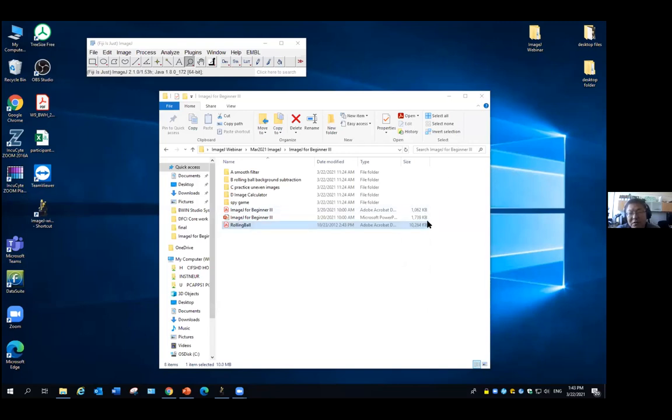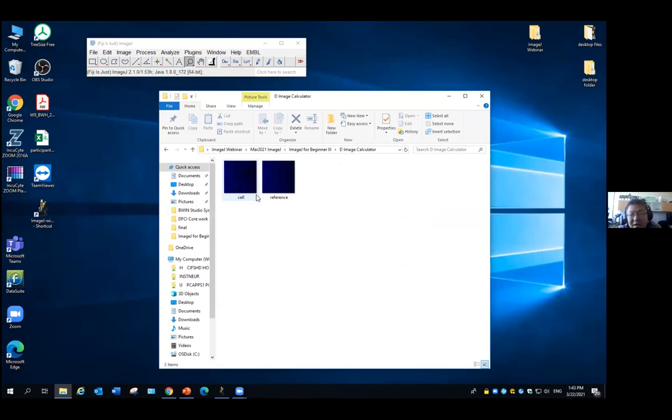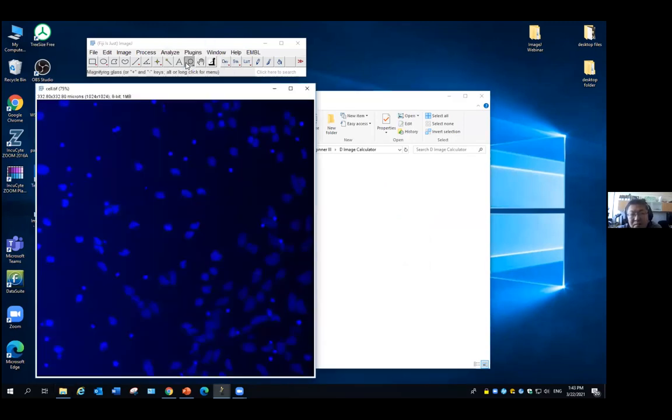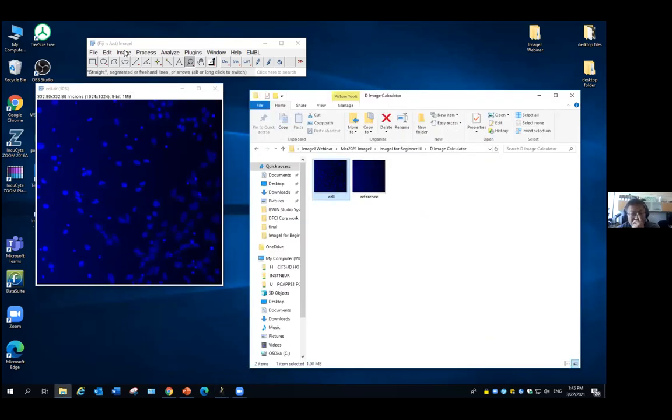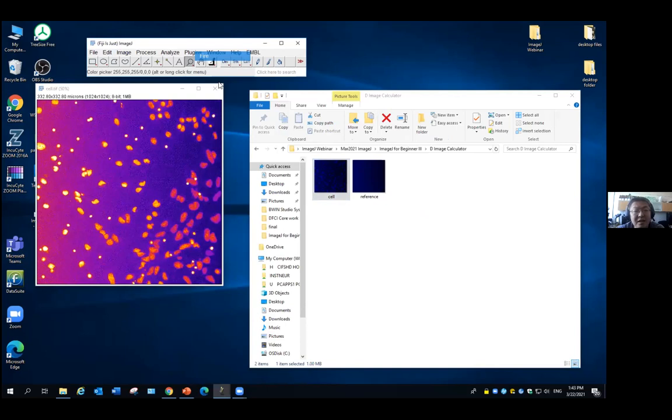So if no questions, we're going to go to the last part for today. That's the image calculator. You have two images, and you can do calculations between these two images. Let's say I go to the image calculator. The same thing. This is my cell image. As we can see, it's an uneven image.